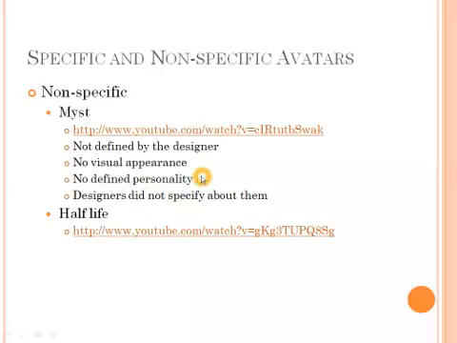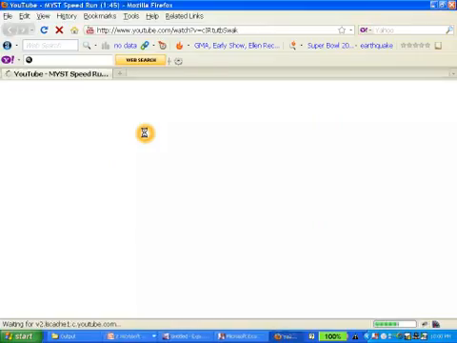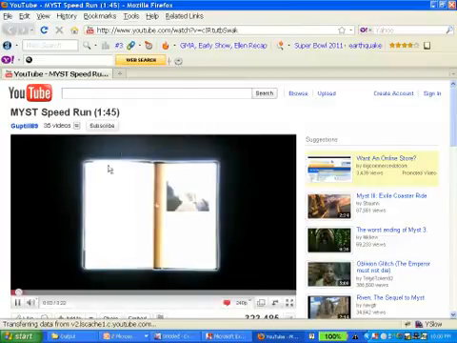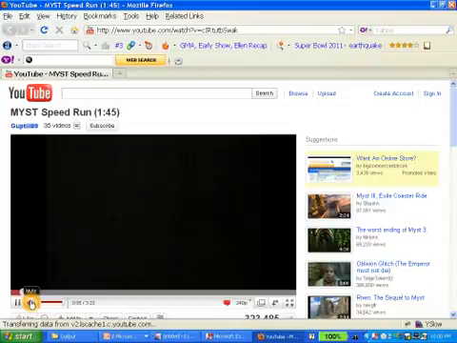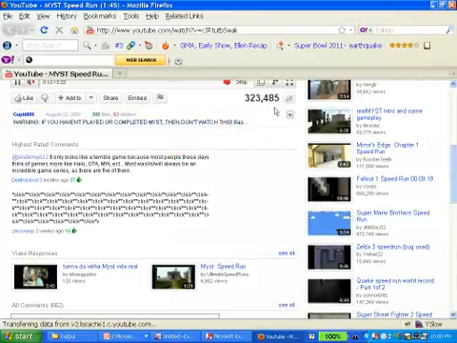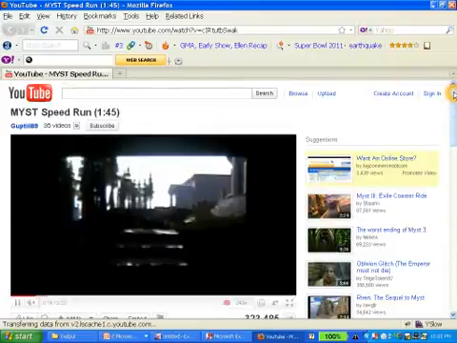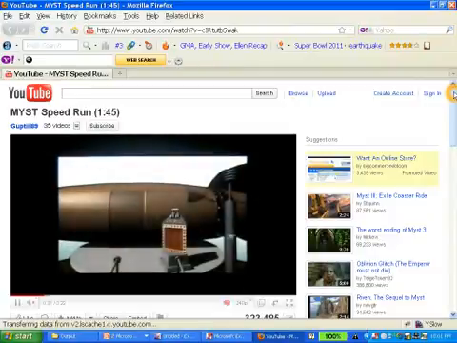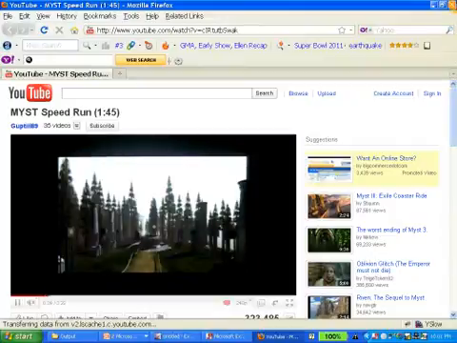So you can see, no defined personality, not specified by the designer, no visual appearance. For example, Myst. You will see the avatar who is playing the game, it's a shooting game. The player has some sort of icon that defines him. You can see a mouse pointer is moving, and that's the avatar, and the mouse pointer is shooting or climbing or whatever it is. There is no visual appearance of that avatar. This is called a non-specified avatar.